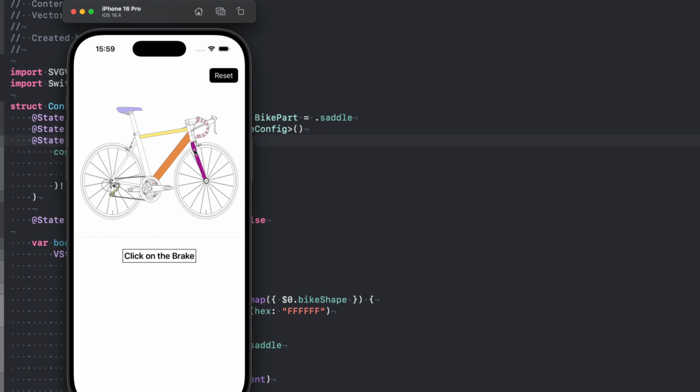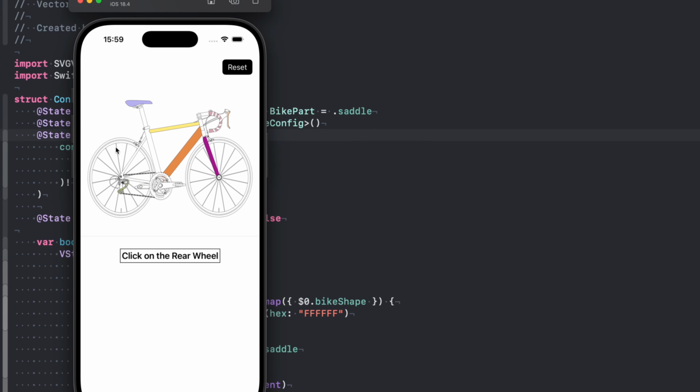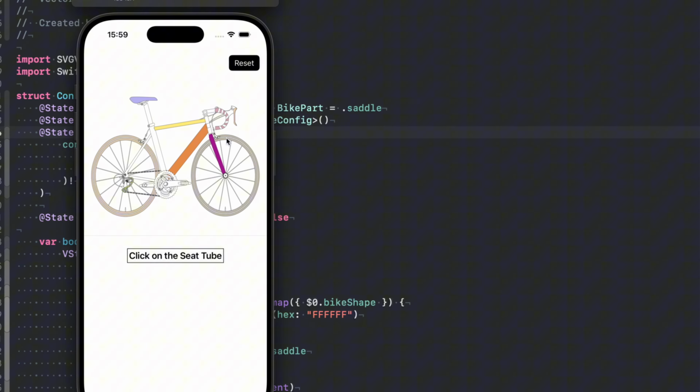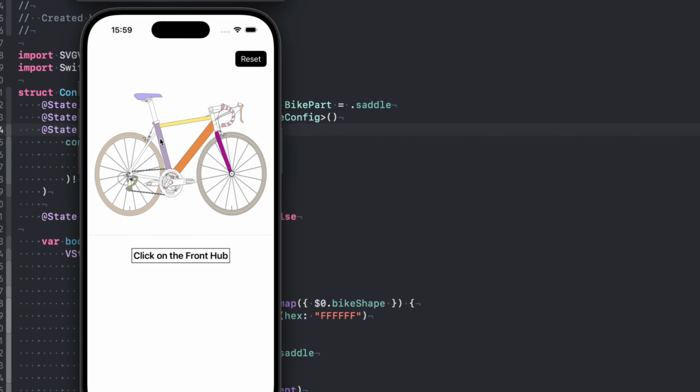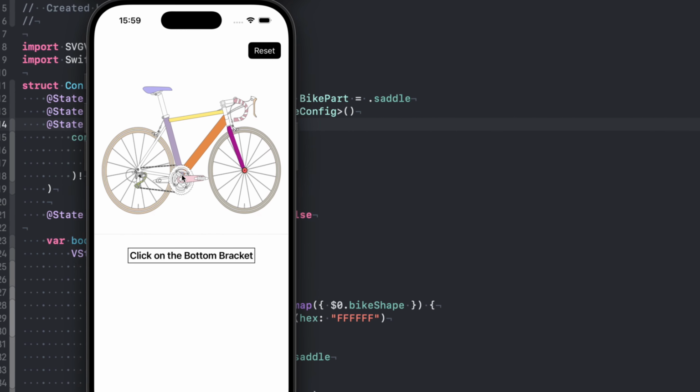As you can see, we'll be building a simple quiz style app where the user is asked to tap on specific parts of a bike. When they interact with the image and select the correct part, it will be highlighted, and a new question will be generated asking for a different bike component.